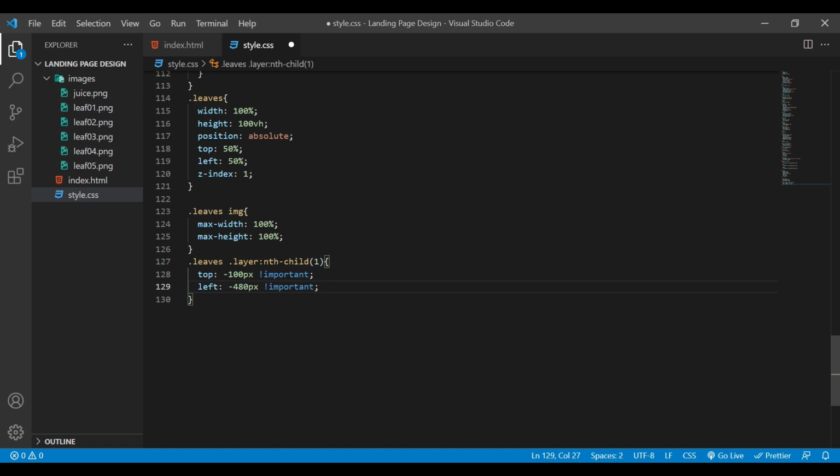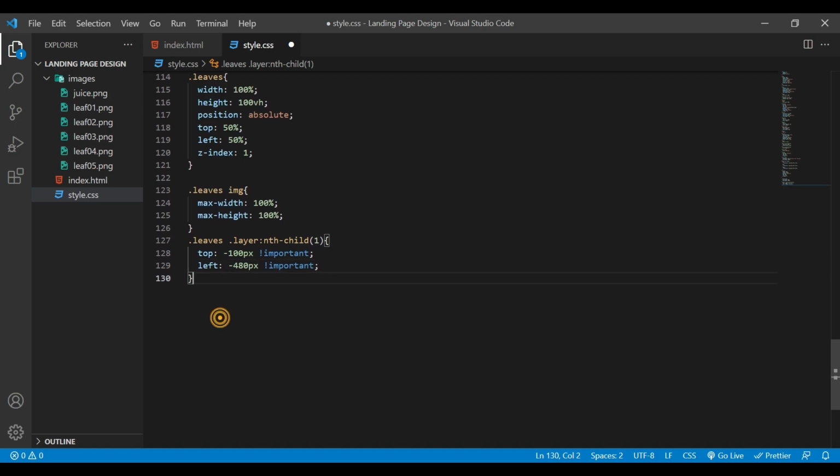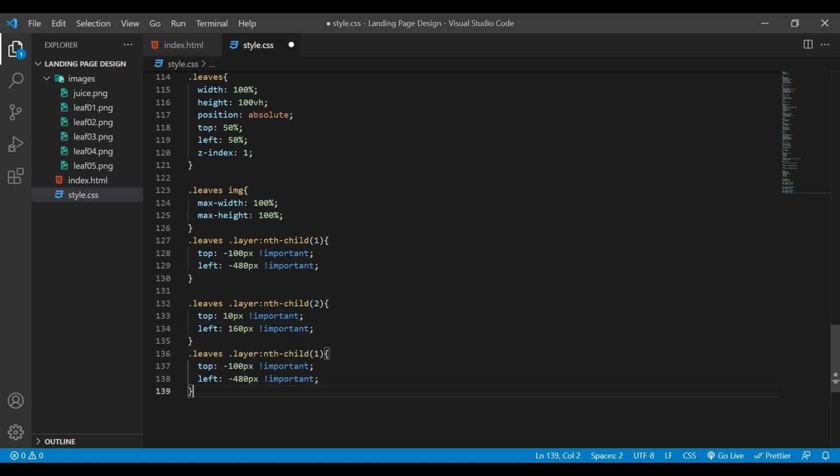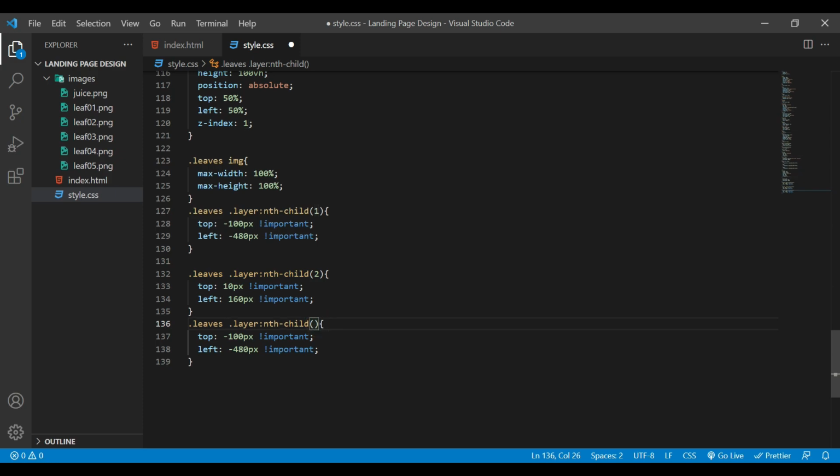So simply to save time, I'm going to duplicate this. We need like 5 because we have 5 images of leaves, okay? For this one I'll say the second nth-child, and here I'm going to say 10 pixel, 160 pixel. This is the third one, and I'm going to set it negative 300 pixel. Also this one I'm going to set it 160. Okay, so far so good.